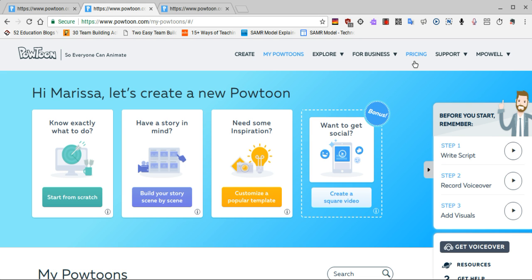The difference between the two: with the free version, you don't have quite as many different choices for characters and text and all of that stuff, and you're limited on how you share. But besides that, there aren't too many differences.